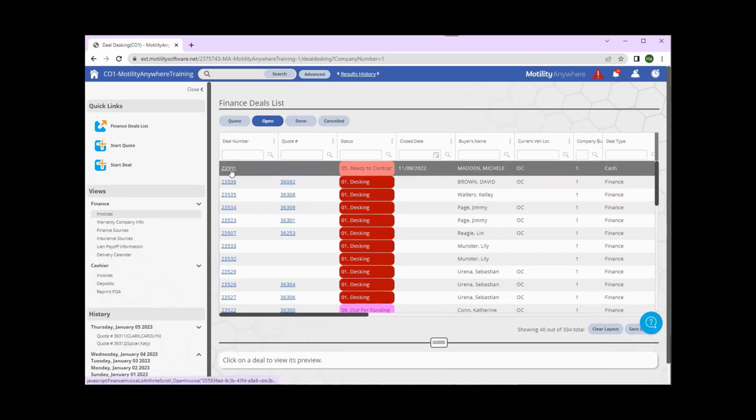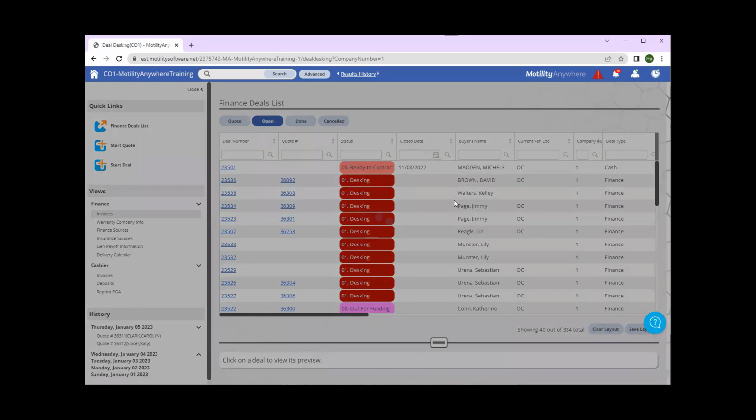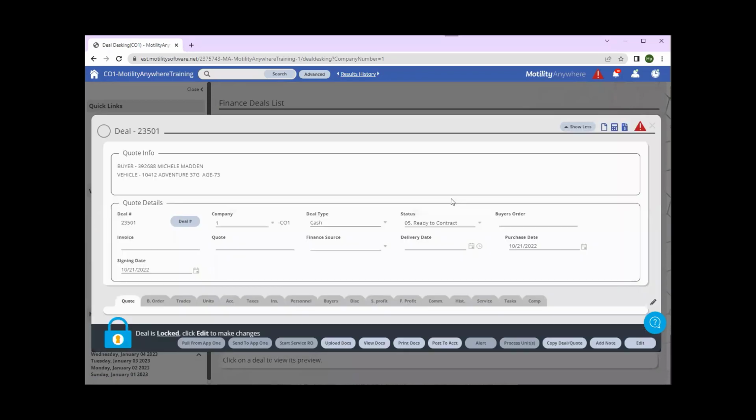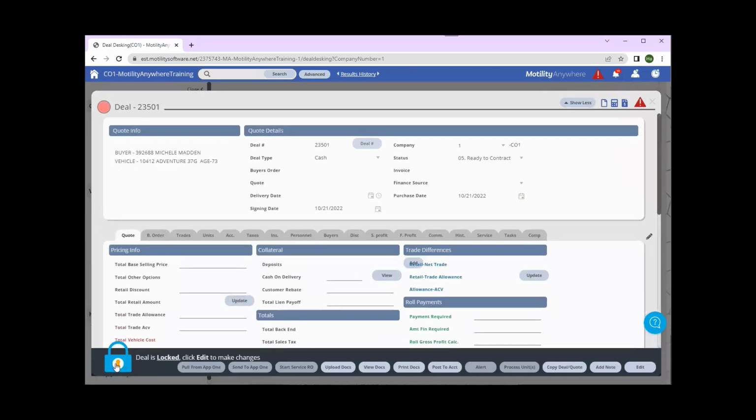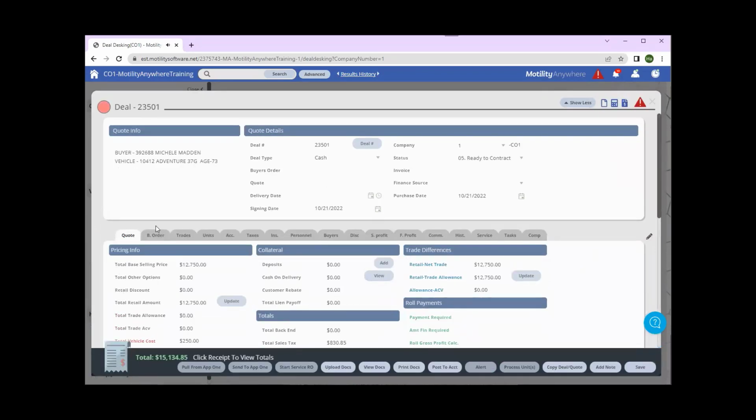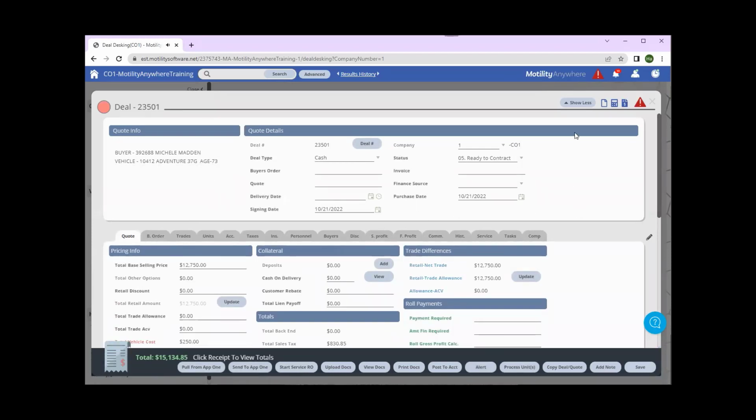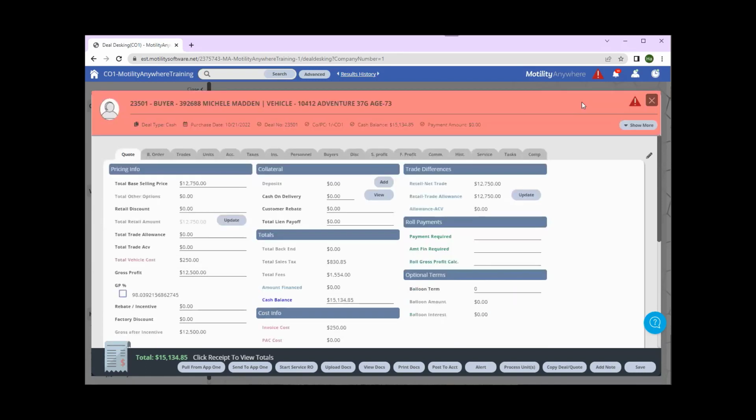Now, the look of a quote or deal really hasn't changed much. And if we go ahead and pop this open, I'm going to unlock the record. This header section is the big change. So this header shows the buyer, it shows the unit, it shows information over here in the upper left, and your deal information as well. I'm going to hit show less to go ahead and collapse that down.